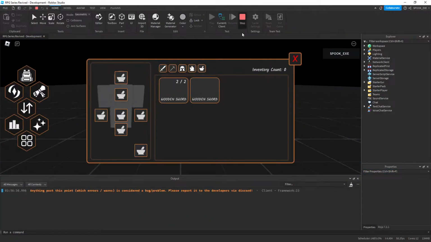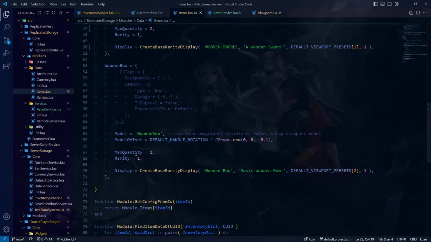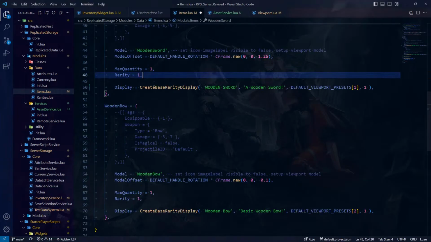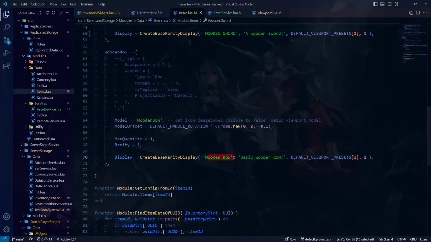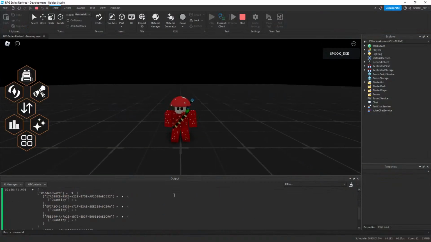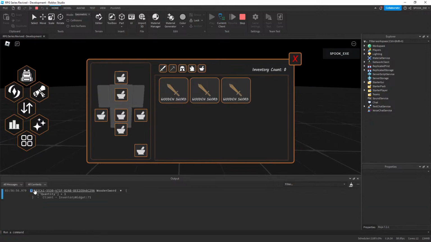Oh, I didn't change that back. Let me go back to the items config. Max quantity is 1. Oh, wooden bow. So here we can see our wooden swords. We go here with our three wooden swords with a nice viewport. And if I click on them, it will give us the unique ID, the item ID, and that item starter.